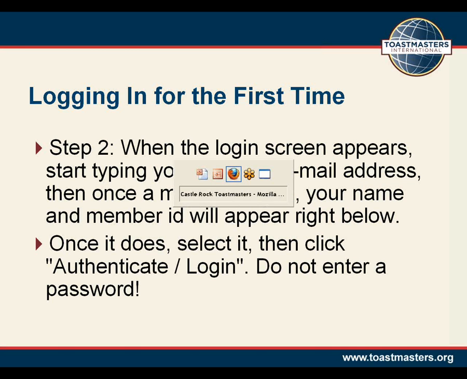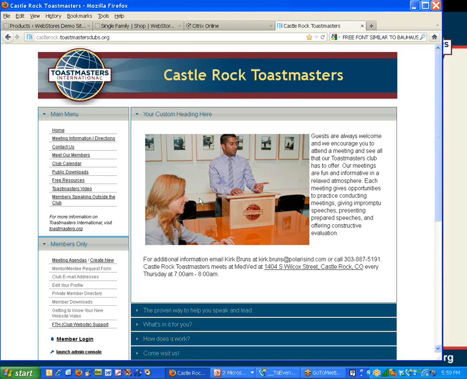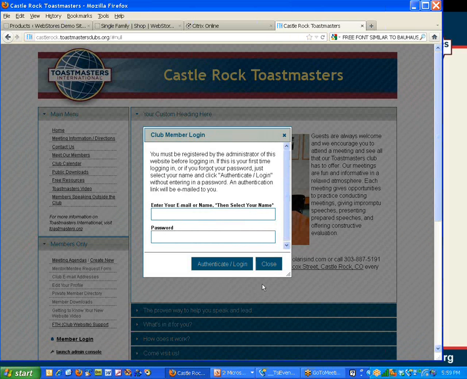I'm going to jump over to the actual website here, and you'll see here it says member login. And what you do is you start typing in your name, and I'll just put in Greg, and it finds me. And I have to then click on it. I can't continue to type in my whole name. After it finds me, I click on it, and then I can enter in my password if I have previously logged in. If I've never logged in, then I simply authenticate the first time.